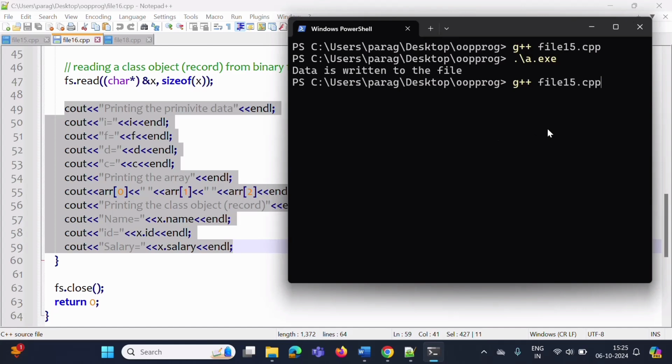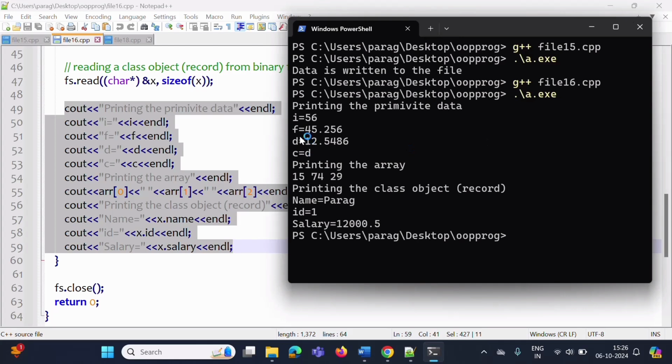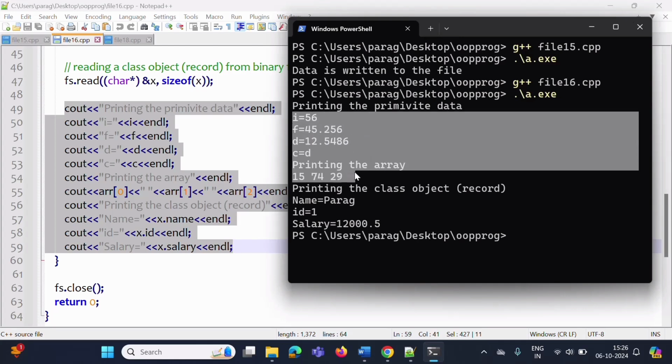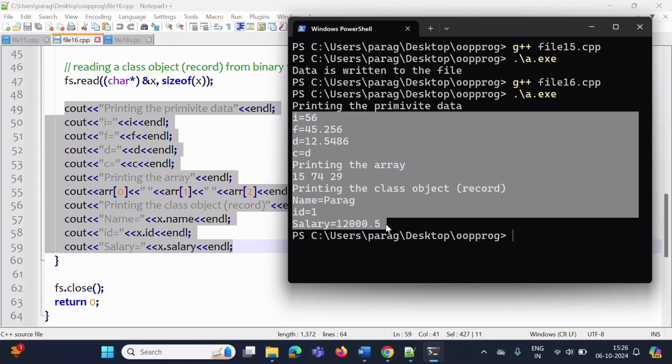Now next program. Our program name is file 16.cpp, right? It got compiled, no compilation error. Now we will run it. So here you can see integer data, float data, double data, character, then array, then this is one record, right? That was the object of employee class. So in this way we can write data of different data types into the file, and also read it. Here we have opened the file in binary mode, so in binary mode we are performing write and read operations.